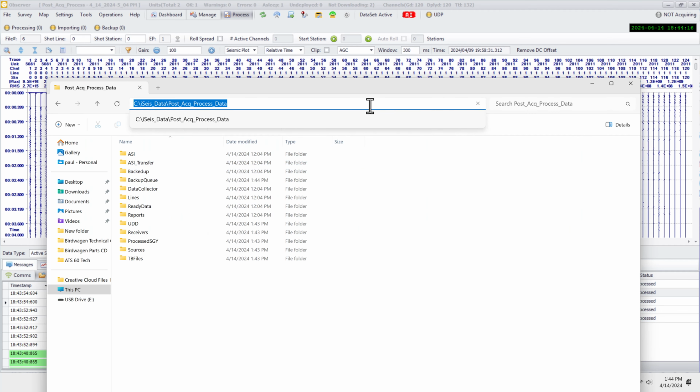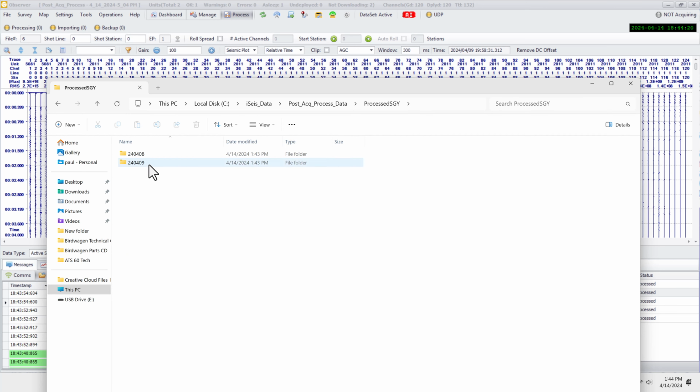Users may access processed data from the iSize data directory under the Prospects folder in Processed SEG-Y.